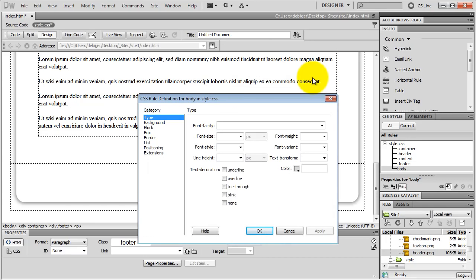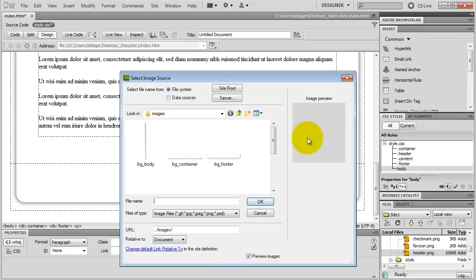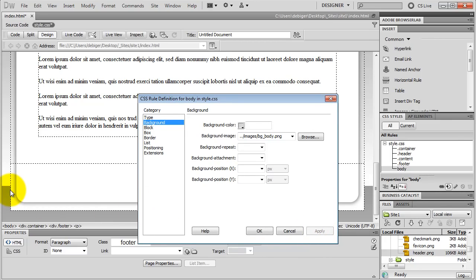And now I can style my body. I go to background, and I made a nice fading background image for my body. I just browse it. It's called bg_body. I click OK, and I click apply, and now I can see my background image.